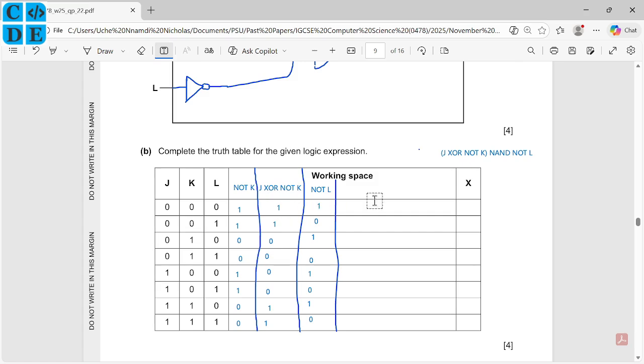So 1 and 1 is 1. When you invert it, 0. 1 and 0 is 0. You invert it, 1. 0 and 1 is 0. You invert 1. 0 and 0, 0. Invert 1. 0, 1, 0. Invert 1. 0, 0, 0. Invert 1. 1, 1, 1. Invert 0. And then 1, 0, 0.